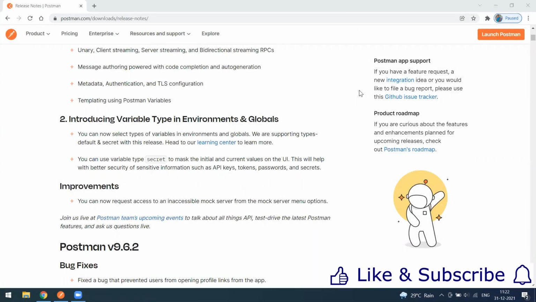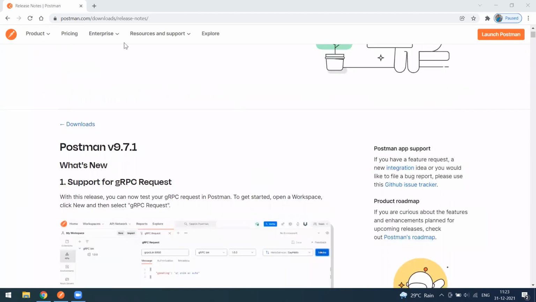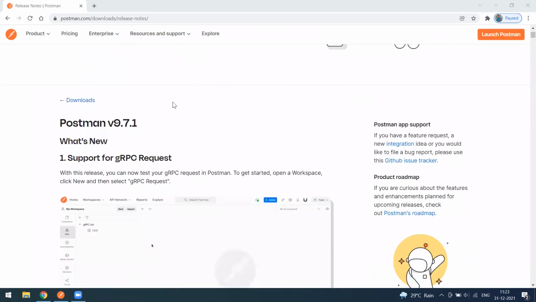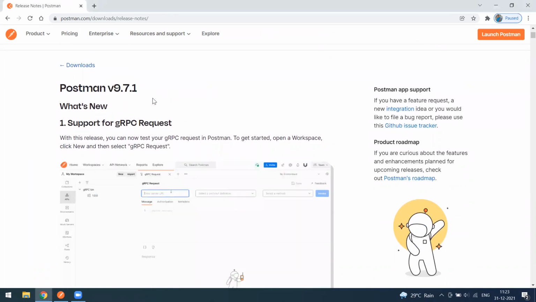So today in this video, we'll see the new feature that has been released by Postman. As a part of the last release, this is the Postman release notes page. You can see this is the most recent release, which is 9.7.1. And they have introduced some new features, which is supporting gRPC requests.